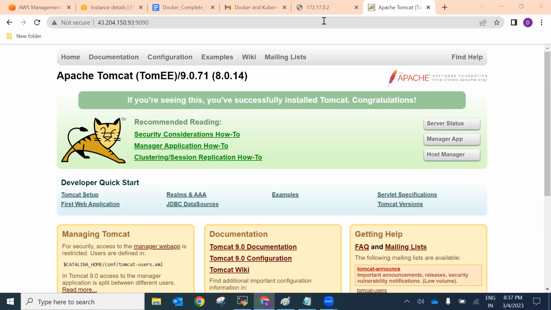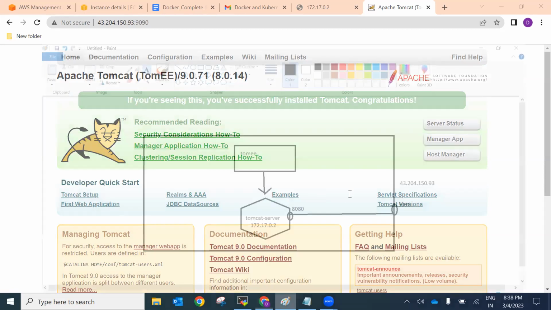Okay. Prasad, Kavya, Nikhil. Yes, Laxman, I'm able to access the Tomcat website. Okay, you are able to access, that's fine. Prasad is also able to access, but you understood how to perform the port mapping, right?